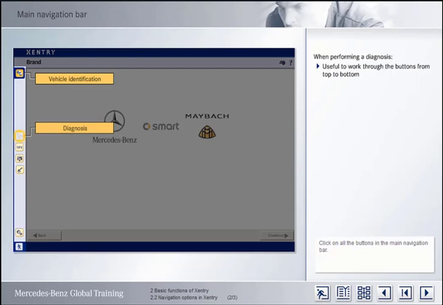This button starts the diagnosis, either Xentry Diagnostics or DAS. Which system is started depends on which vehicle model series has been selected. This is where you start Xentry TIPS. To open this application, you need an online connection and a valid PAI user ID.